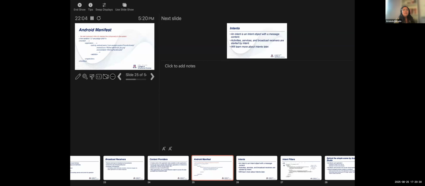All right, so we're in the Android manifest. Its main purpose in life is to declare the components to the system, right? So this is pretty much what is going to tell the actual Android operating system: this is the application I'm running. This is, again, the activity that's going to run.